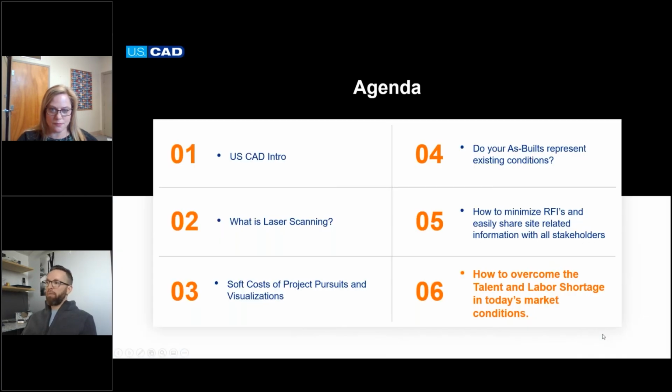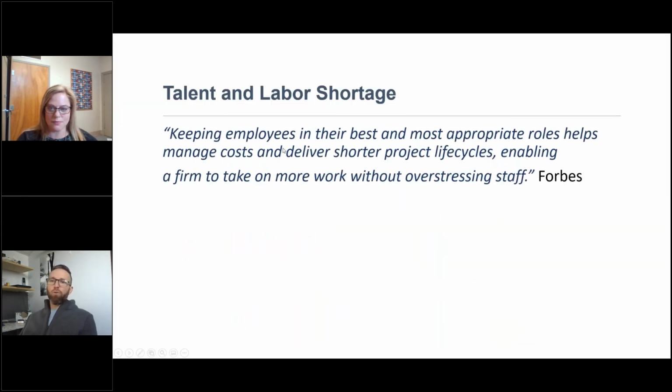Okay, let's jump to the next topic here. That's, how do we overcome talent and labor shortage in today's market conditions? This topic is a very broad one. We've tried to be very succinct in our approach. What we found, and what Forbes is telling everybody, is that keeping employees in their best and most appropriate roles helps manage the cost, deliver shorter project life cycles, and enables your firm to take on more work without putting this massive burden on your existing employees to do stuff that they probably don't love doing, right? Across the industry, we're seeing very healthy growth, and lots and lots of people being able to take on more projects than they have historically.